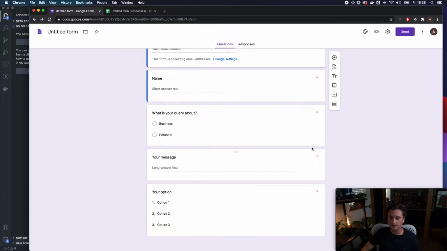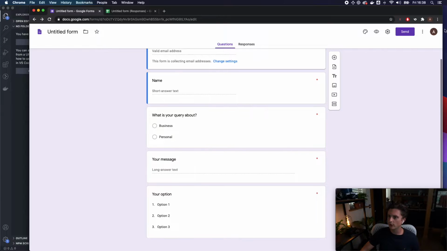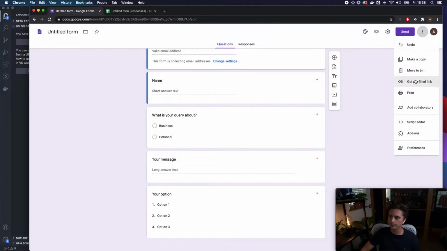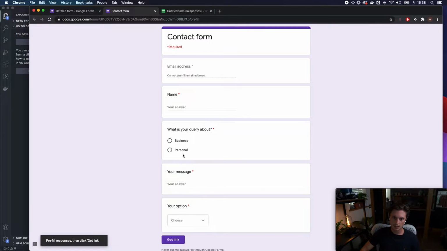You can add any field you want. I think this works for everything. Then when you've completed your form, you go to the three dots in the top right hand corner, you click more. You then click Get Prefilled Link. So this is going to give you a form you can populate.